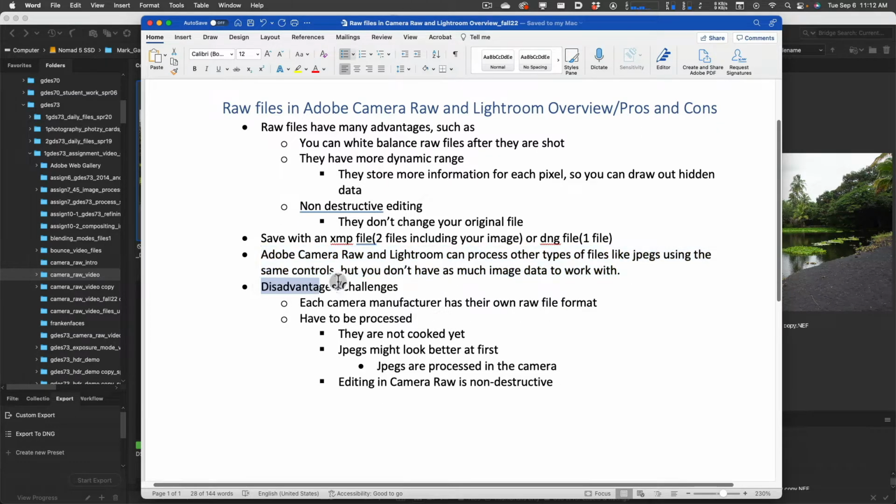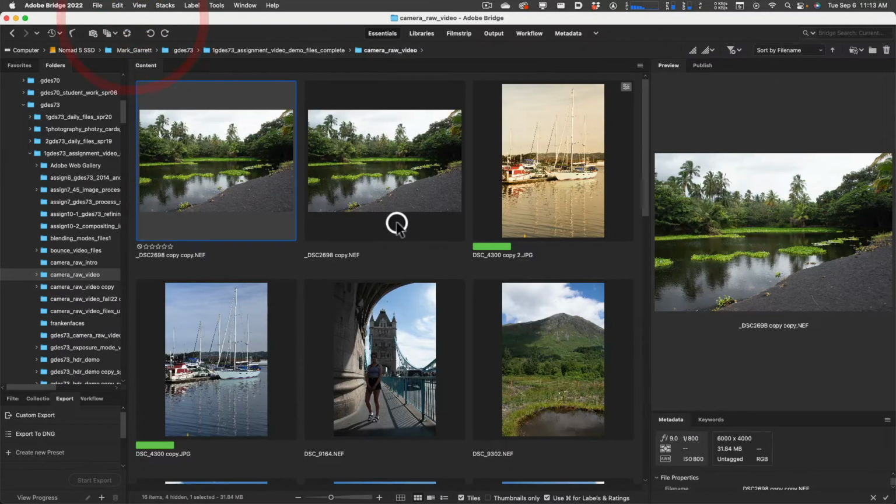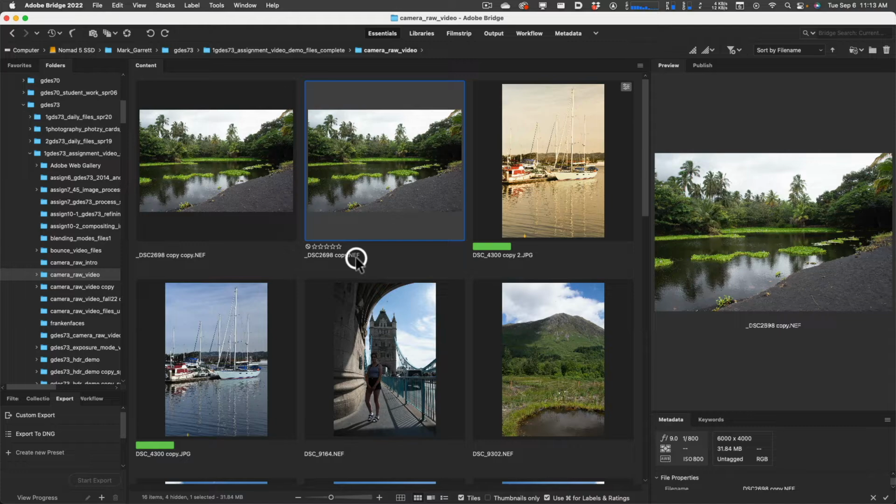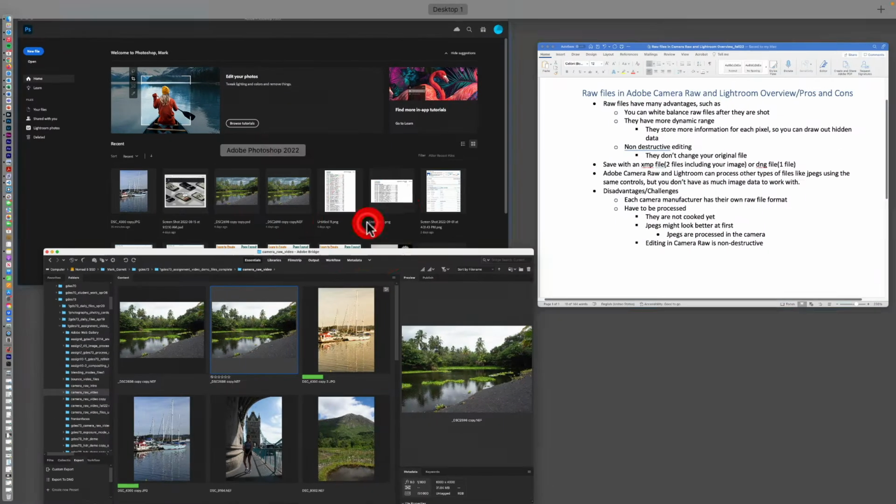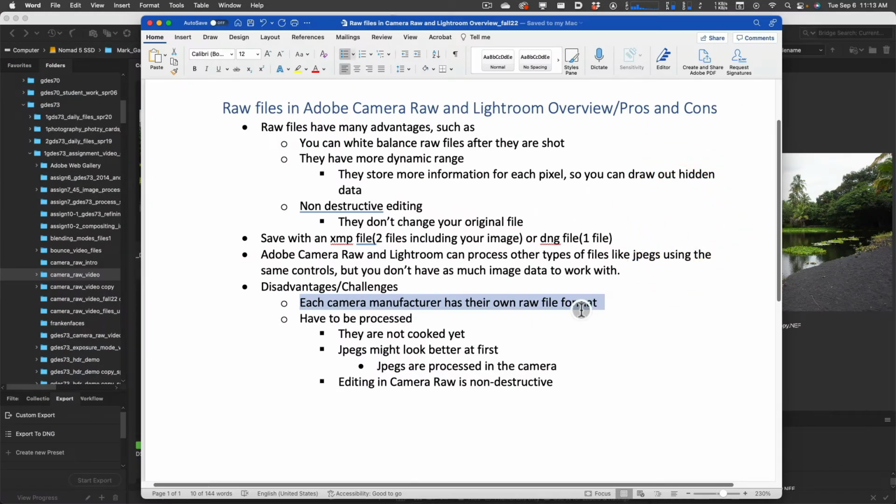So some of the disadvantages and challenges and things like that. Each camera manufacturer has their own RAW format. So you may see NEF. So here's the files we're going to look at. These are NEF files. That's Nikon's format. You may see CR2. I think that's Canon. They all have a different one. So that's kind of a little disadvantage.